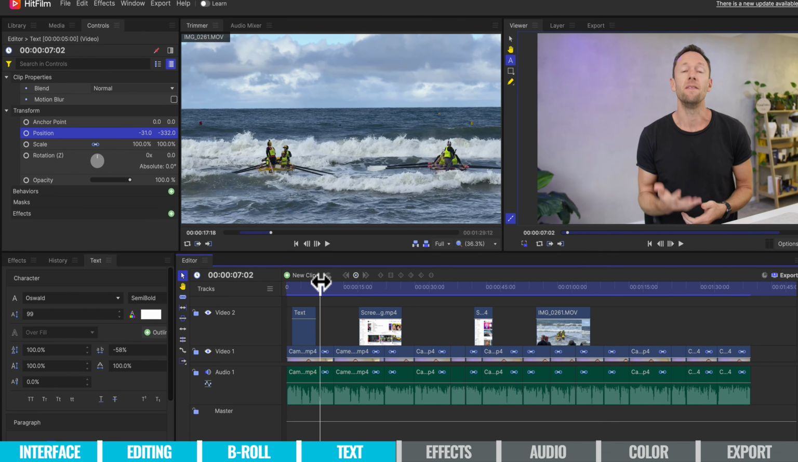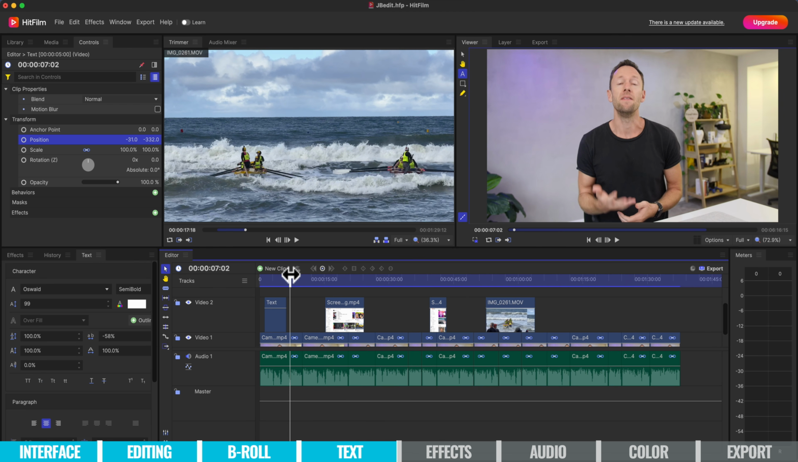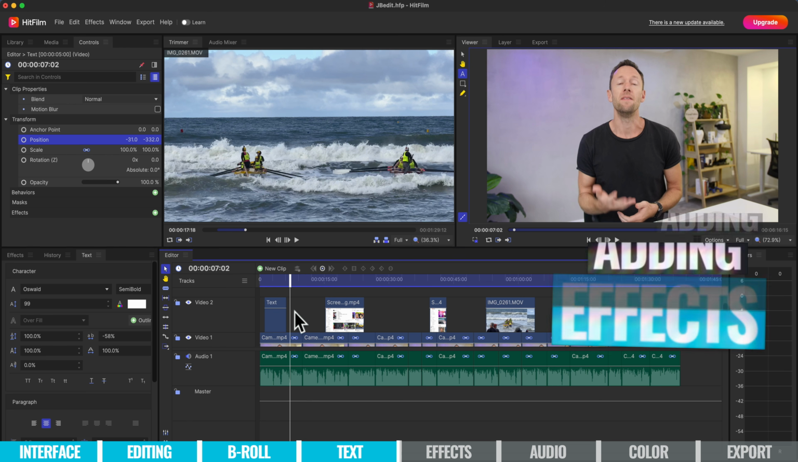So you want to go through now and add in any text into your project at this point in the process. And then from there, we're going to add in any transitions and effects into our timeline here.